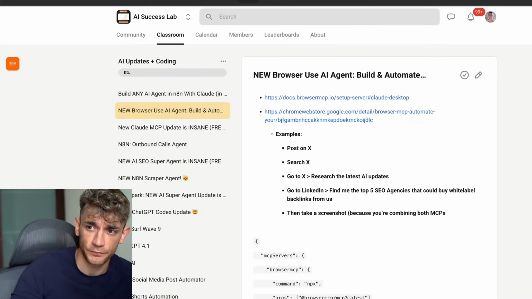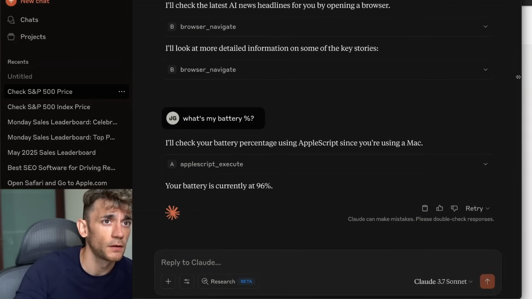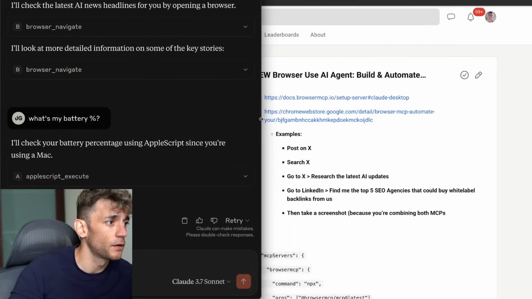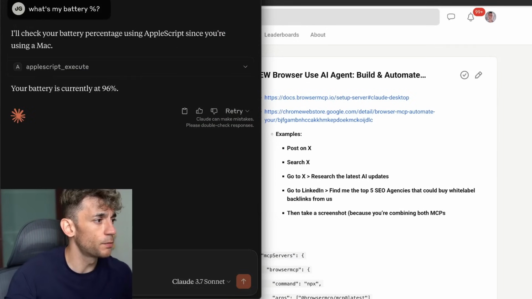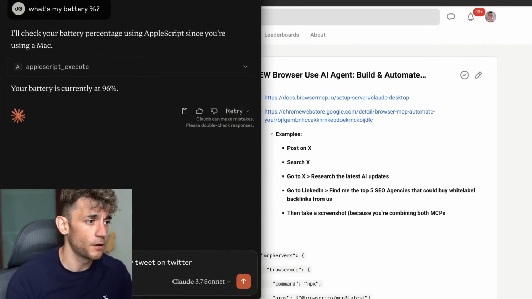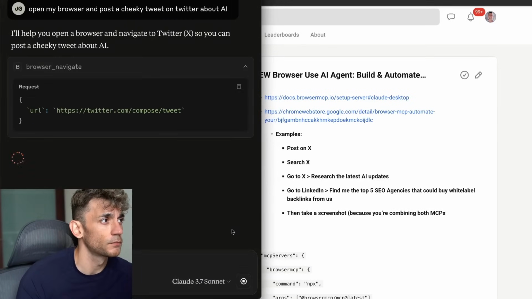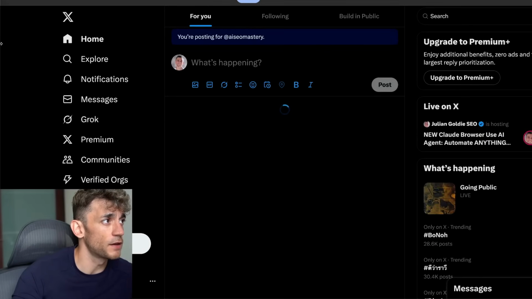What we're going to do from here is we're going to go back into Claude and we'll pull up an example of what we can do here. So I'm now going to say, okay, open my browser, post a cheeky tweet on Twitter, right? And I'm just going to post this on a test Twitter account, not my main account, right? About AI, something like that. So let's see if you can do that. So using browser, navigate to the twitter.com page. And you can see it is doing that over here.